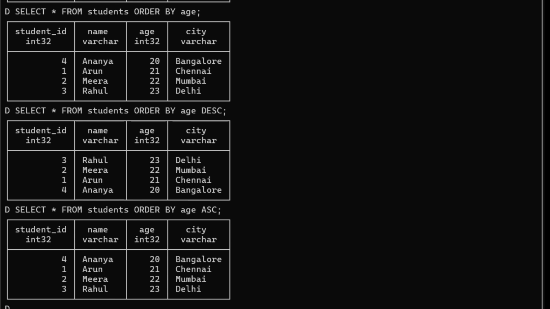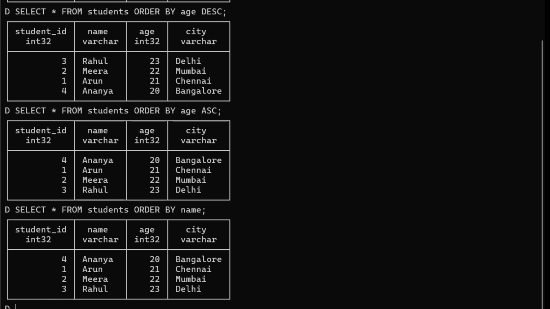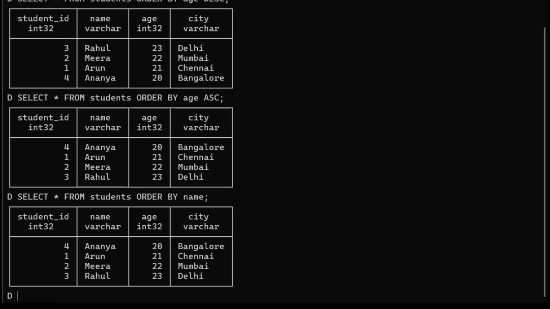Now, if we want to sort our column by name, let's sort it with name. SELECT * FROM students, I'm writing this because I want you to write it with me, and use ORDER BY with name and then a semicolon. Right. So this sorts names alphabetically from A to Z. First is Ananya, then Arun, Meera, Rahul. So it shows in A to Z order.